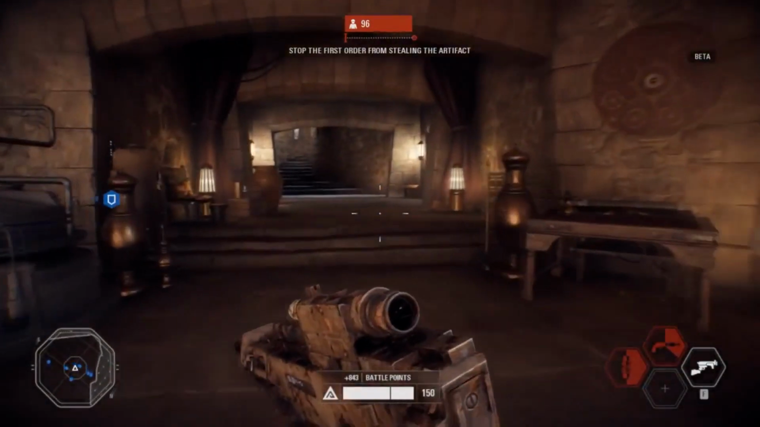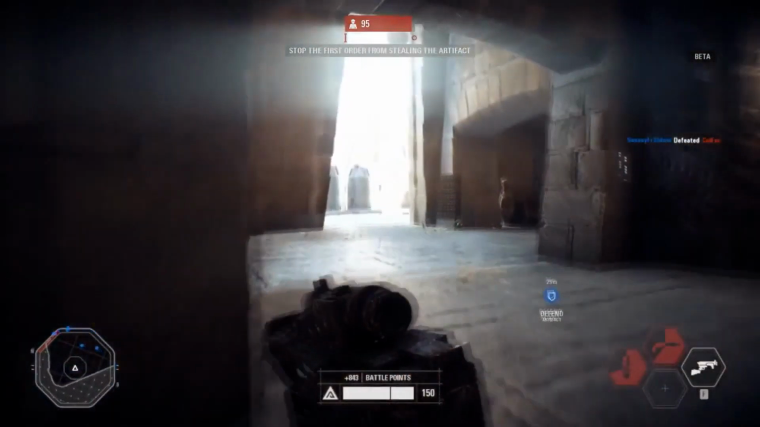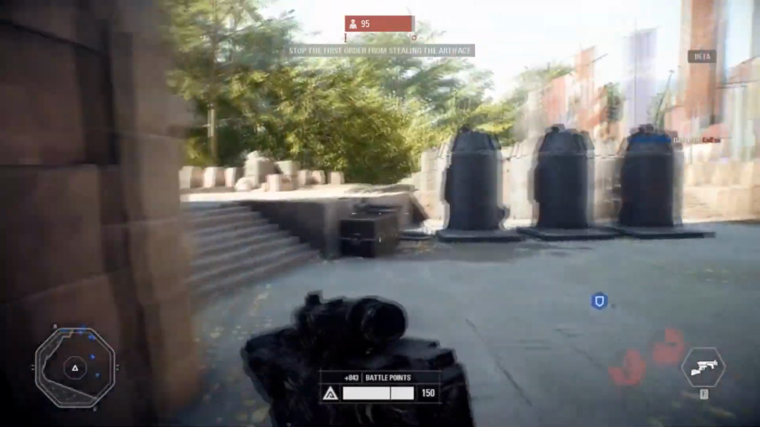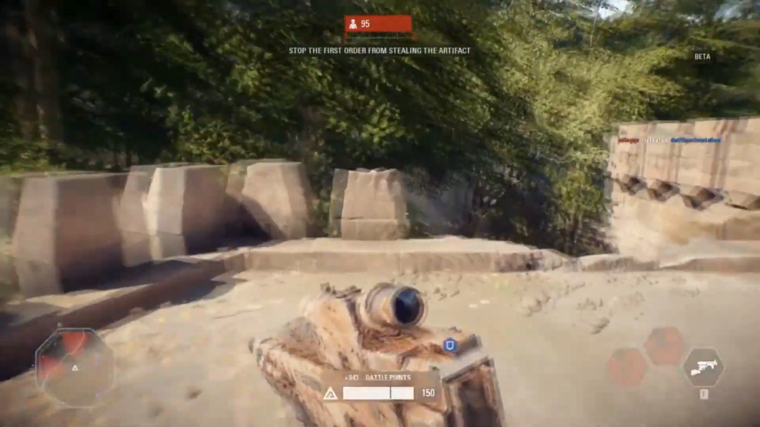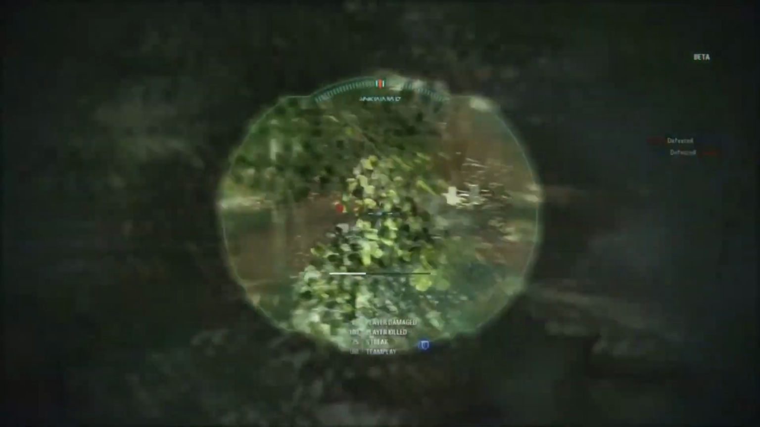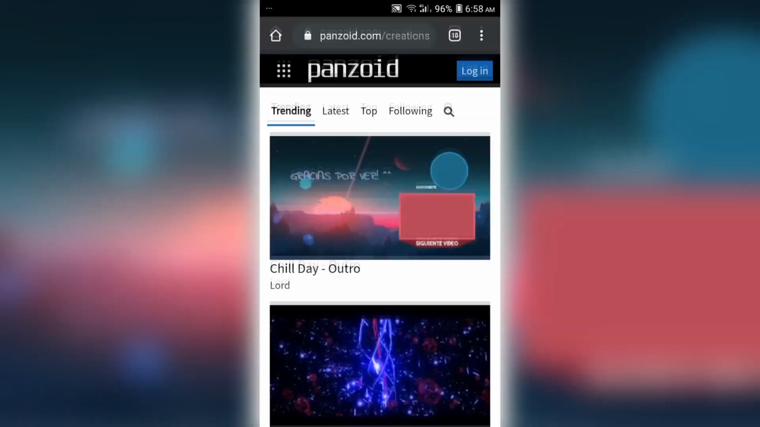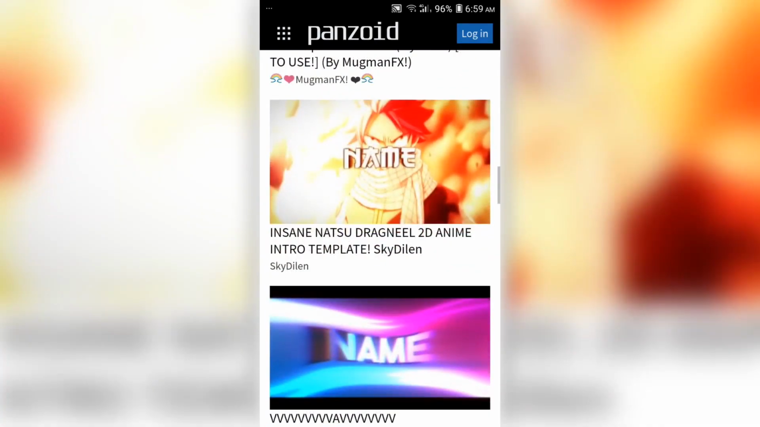The first way you can take to make an intro on your Android phone is using the website called PanSoit. It's probably the most common place you can go to get yourself an intro, and I think this website rightfully deserves the hype it gets. It may not have the best layout or user-friendly intuitive interface, but just look at the vast collection of intro templates it offers. 2D intro, 3D intro, outro, you name it.